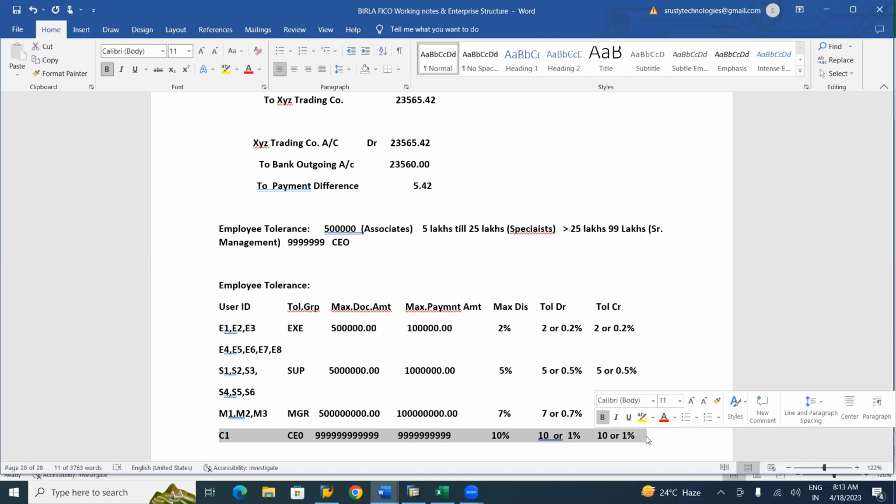Clear? And number of designations. Is this clear, everyone? In the training environment, we can't define everything like employee, executive, because we have only one user in our training environment. With your name or SAP user, they will give you. So here you can take this. So we are going to define this one: 10% maximum discount, or 10 rupees or 1% in debit and credit.